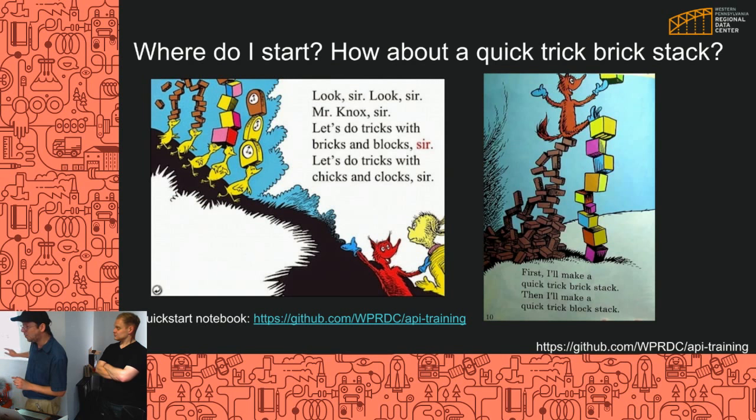If you go to this URL, github.com/wprdc/API-training, we have documentation on everything we described tonight, and links to all these notebooks. There are these Binder buttons which allow you to run this entire folder of notebook examples, and you can click on the notebook you want to run. The one I recommend, if you have no ideas about what you want to do and you just want to get your feet wet, is the Quick Trick Brick Stack.